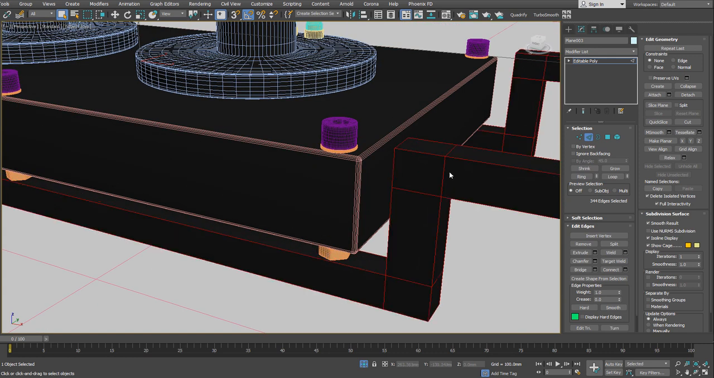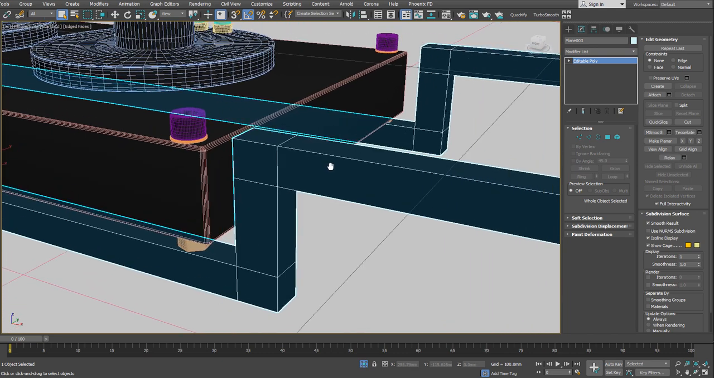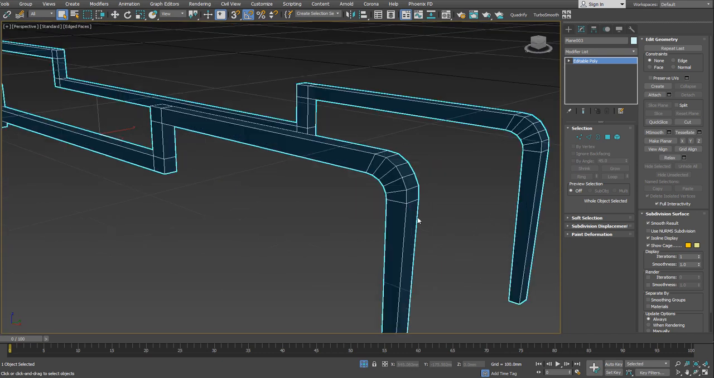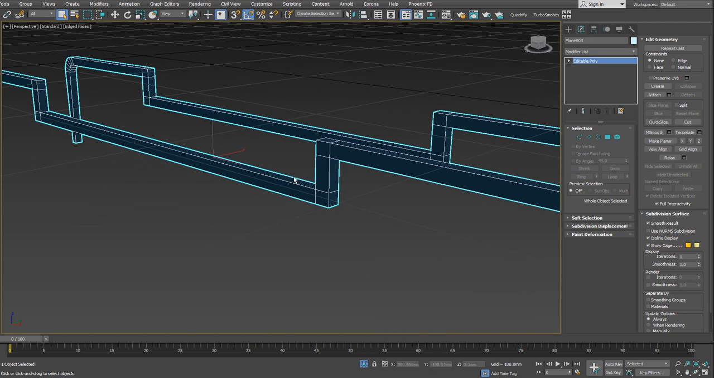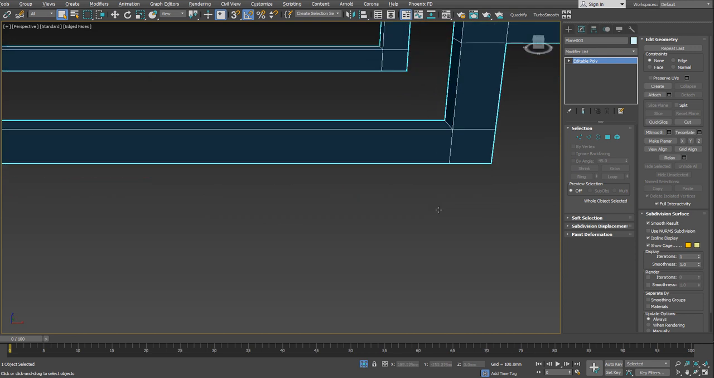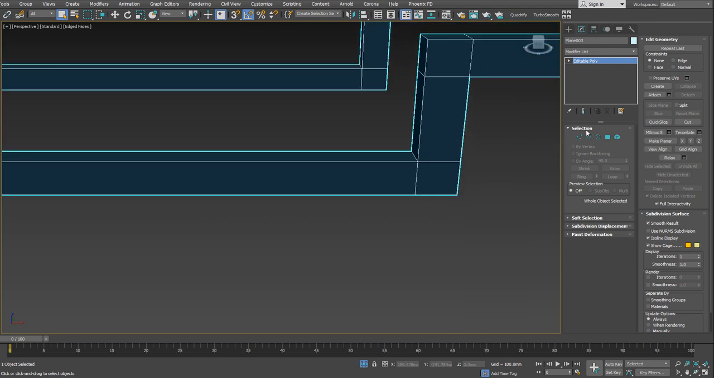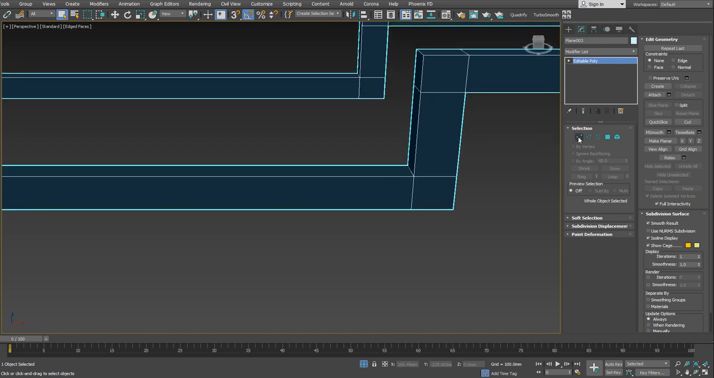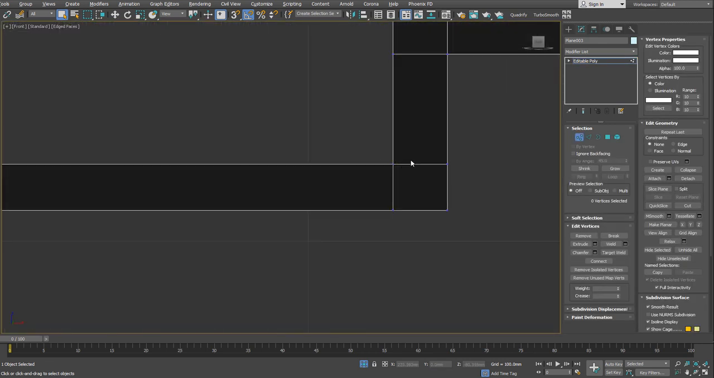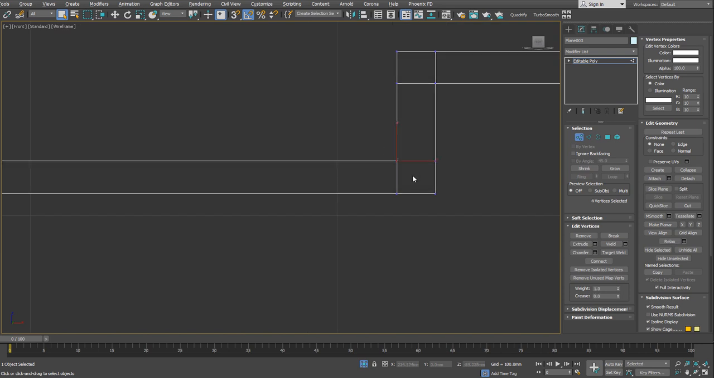I guess it's better maybe we add a turbo smooth to this part, because it will not be good. Or maybe we just fix these sides and then add chamfer, because with this topology the chamfer won't work. So let's do this from here. Select this polygon, this vertex, and that connect.